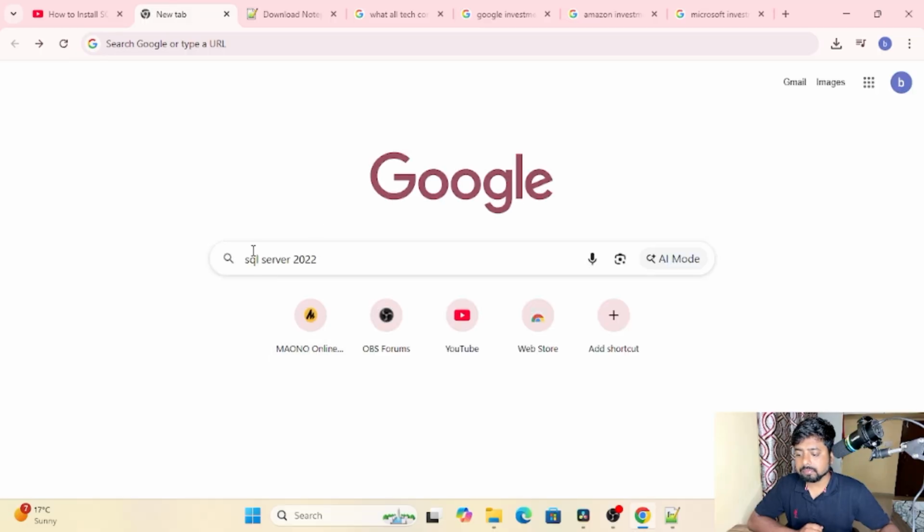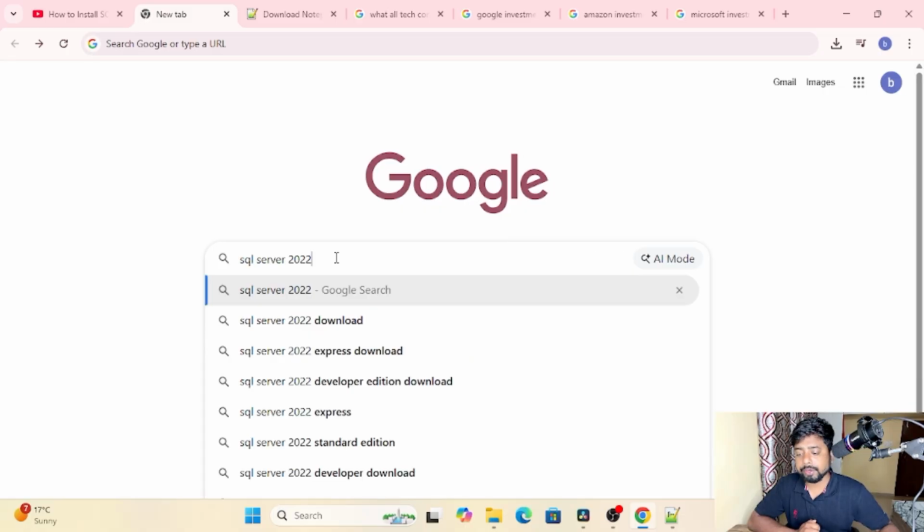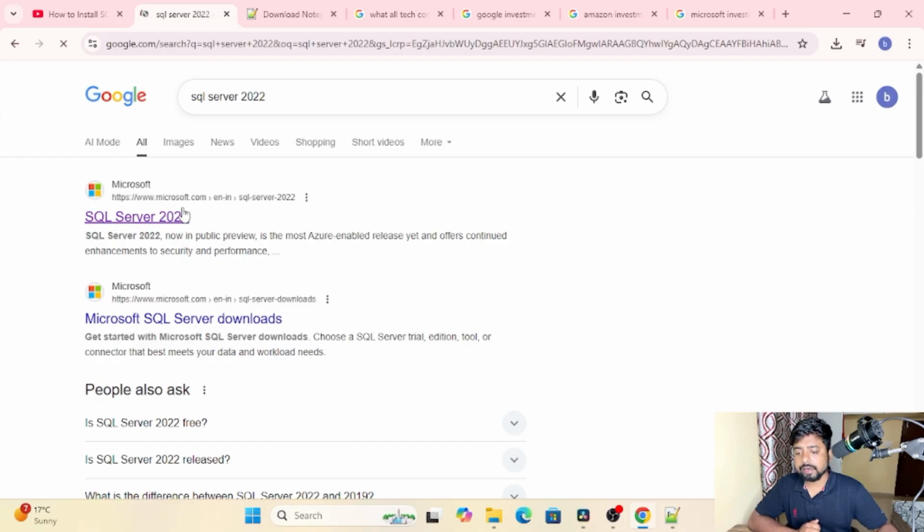So here, I'm going to download and install SQL Server 2022. You can write SQL Server 2022 and hit enter, and you will get this link over here. As you know, SQL Server is a Microsoft product, so for that reason it is showing as Microsoft SQL Server 2022. I can click over here.